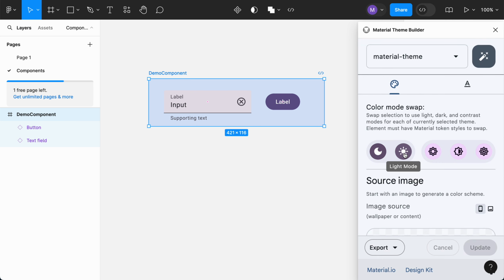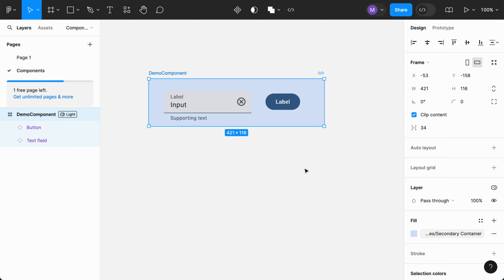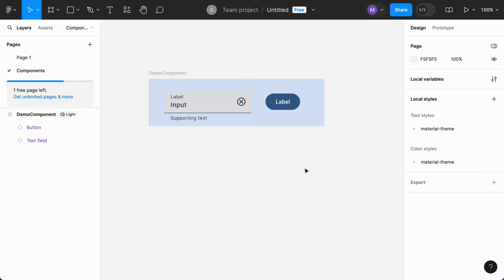So what we should see now is that the input element and the label and button element should both take the same color scheme as the blue color scheme that we've recently specified. And that's what happens. And now we can close the material theme builder. And this is now our demo component. Now, even though we call it a demo component, it's still not a component yet.